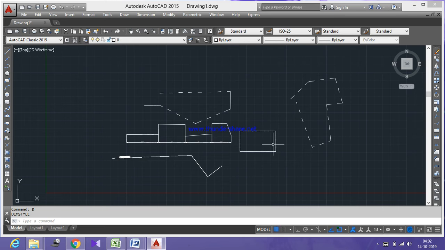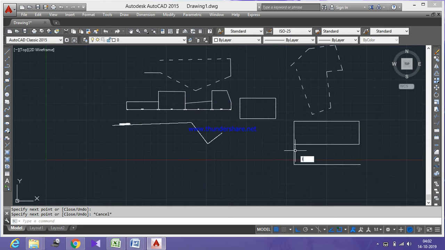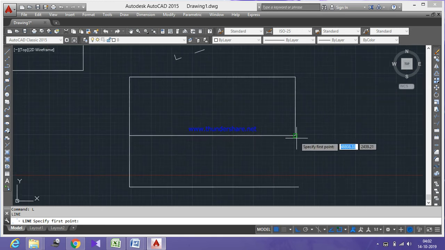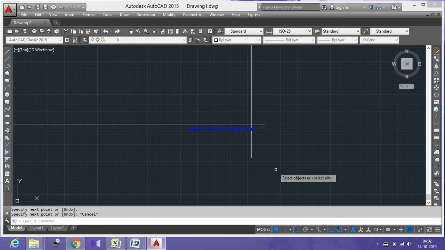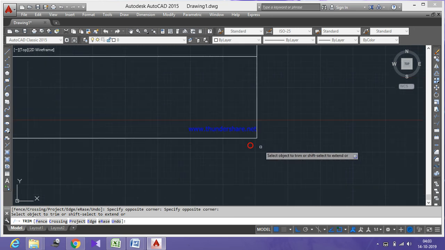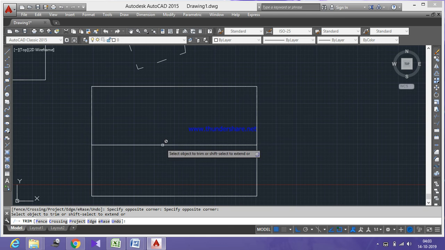If I have to hatch, I'll click on line. I'll turn ortho mode on so that my line will be a straight line. This is an example in order to show the hatching. I'll join these two lines. If this is the case, I need to use the trim option, TR, double enter, and then I'll trim the excess lines. If I have to hatch the portions inside the rectangle, I need to click on H, enter. H is for hatch, H enter.